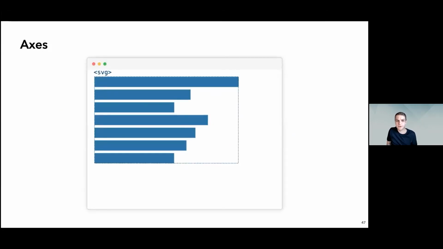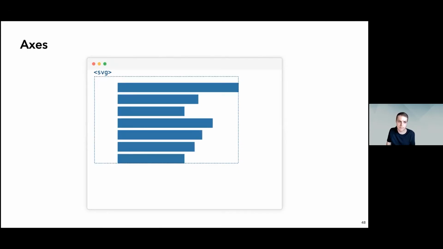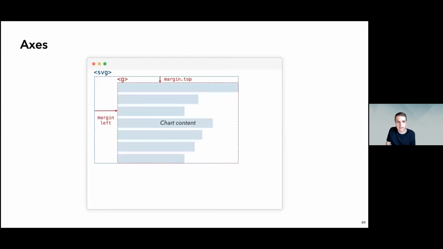So far, the chart is not very meaningful. We need axes to visually indicate the X and the Y scales. But currently, we use all the space inside of the SVG drawing area for these rectangles. So we need to make some space so that we can add an axis. And in this example, I want to draw the x-axis on the top and the y-axis on the left.